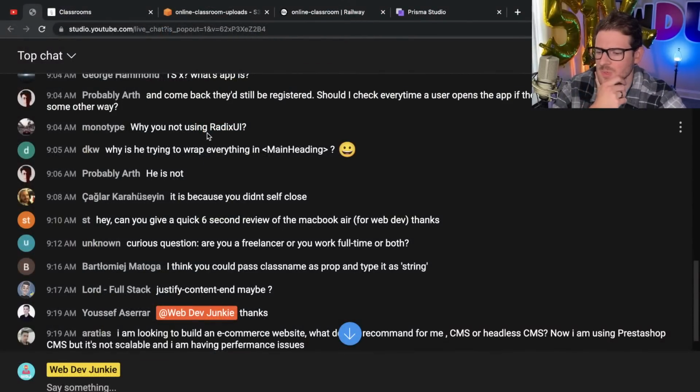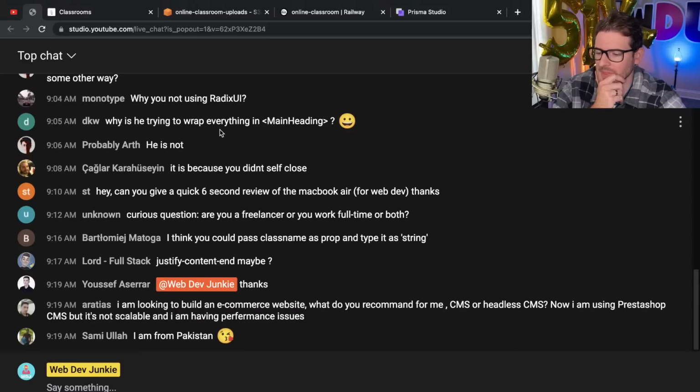Why am I not using Radix UI? Because I just haven't, I don't know. I chose a certain stack and I'm just sticking with it.